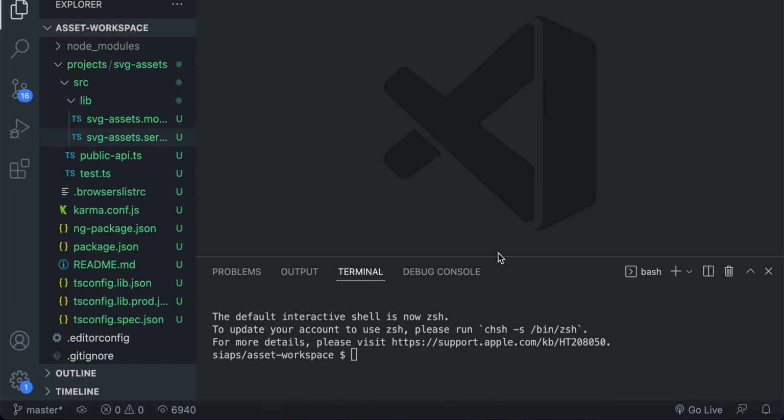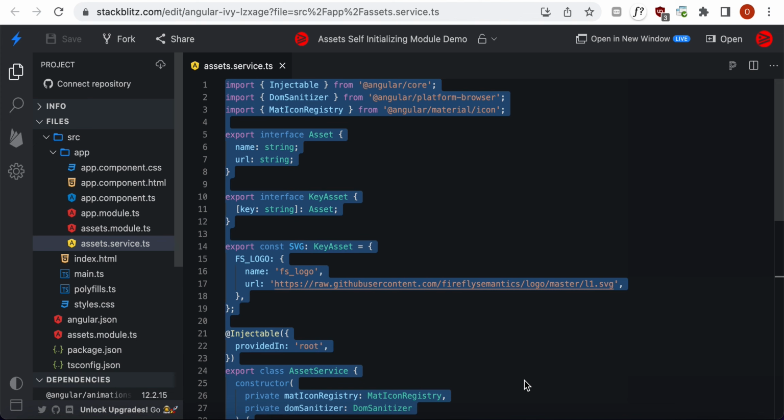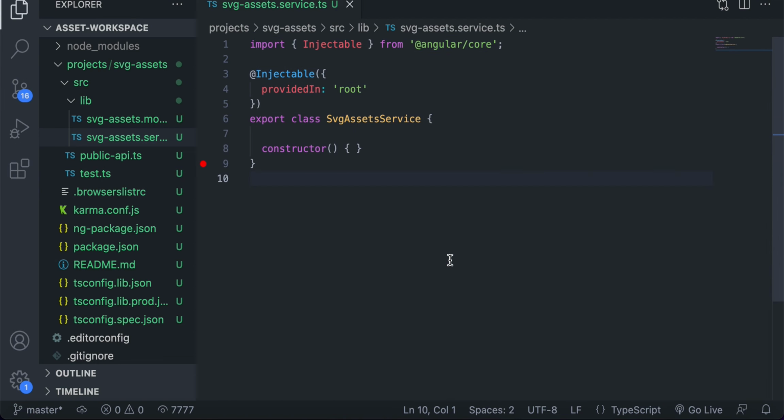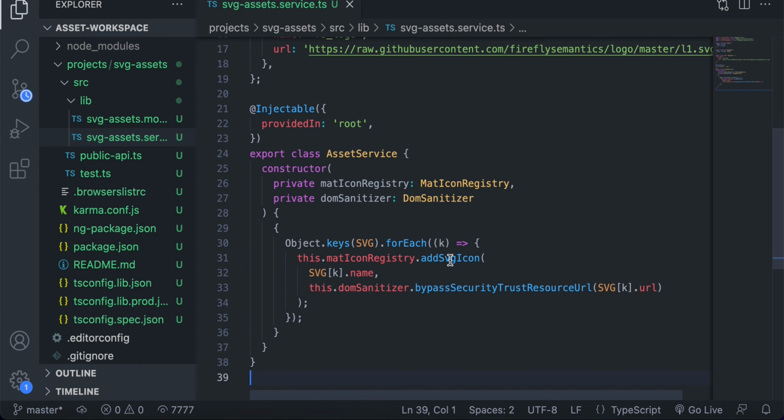Since we're using Angular Material for this, we need to go ahead and install it. So we're going to do ng add @angular/material and fire that off, and that's going to add it to our workspace. This is the StackBlitz that we have linked to in the description, and we're going to go ahead and open up the asset service that we have here. And we're going to copy it, and we're going to move it over into our asset service in our project. So we'll copy that over like that.